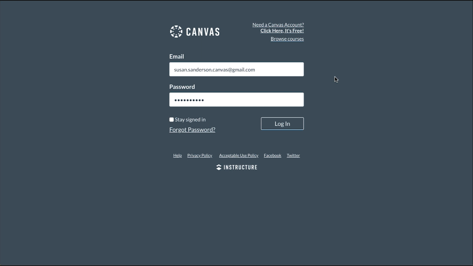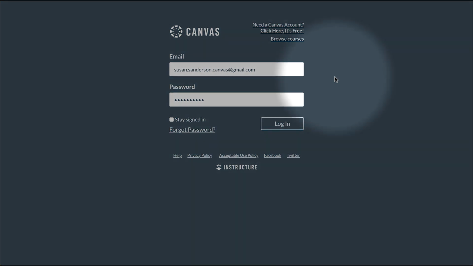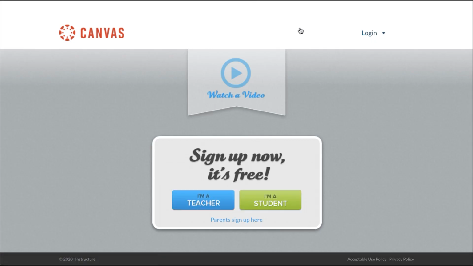If you do not have a Canvas account, you may be able to create your own account by clicking the Need a Canvas Account link. To create an Observer account, click the Parent Sign Up Here link.